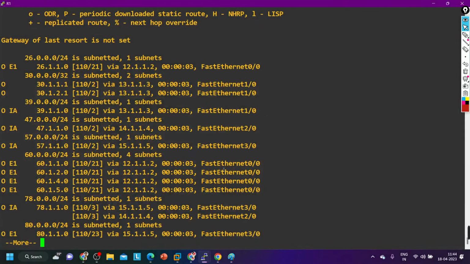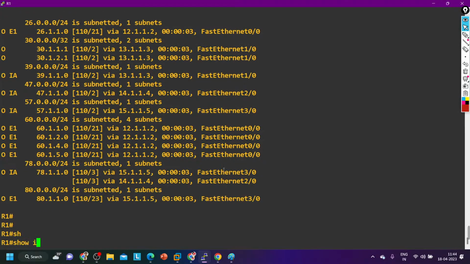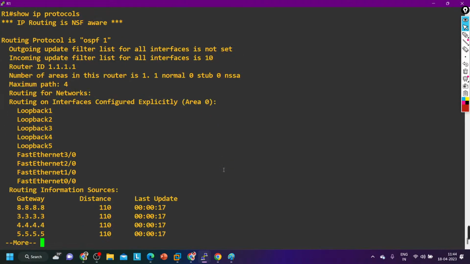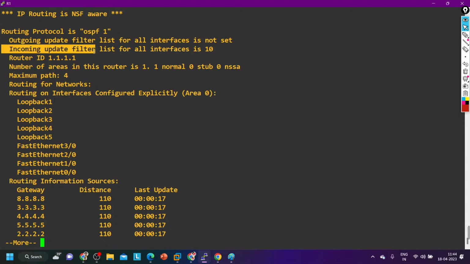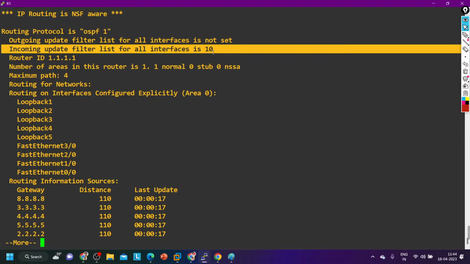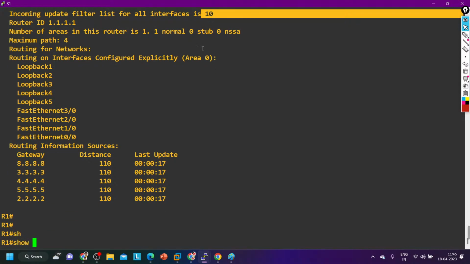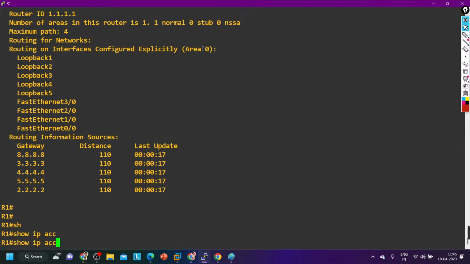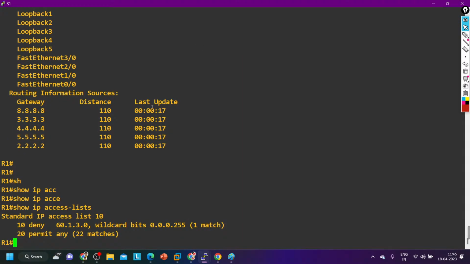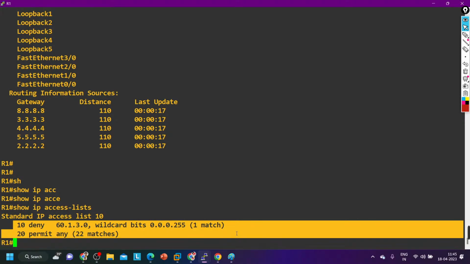Guys, how can we verify that filtering? By running the command show IP protocol. Here you can see incoming update filter list for all interfaces is 10. Yes or no? So this is the access control list. You can check. So IP access list. So you can see the access list. Done.